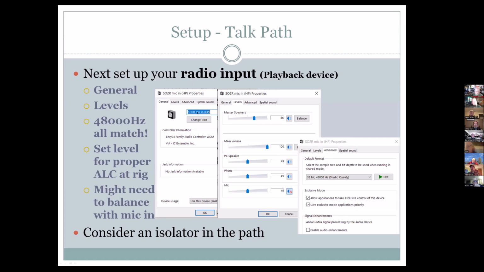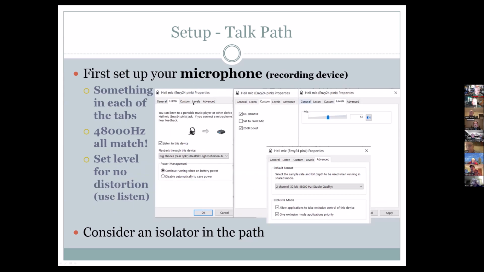I called mine SO2R mic in. That's the input into the box. I called my microphone a Hi-L mic. I used to only have a Hi-L mic, and I have a couple others, but I called the actual microphone Hi-L mic, so that made it easy.